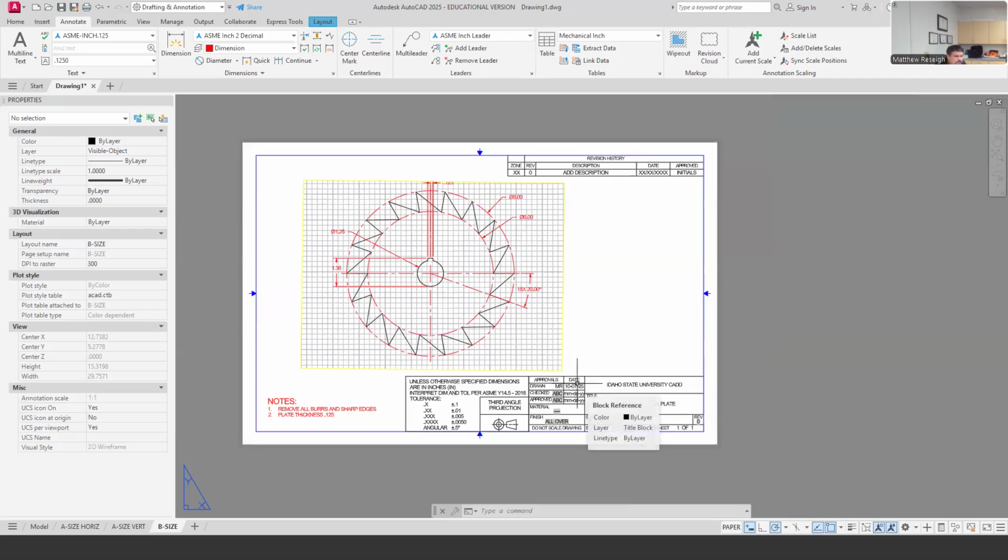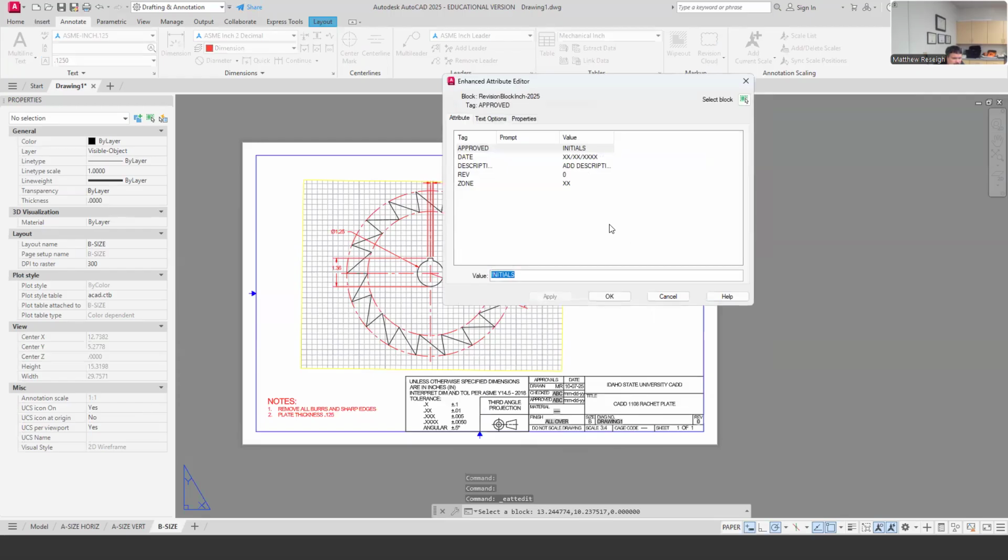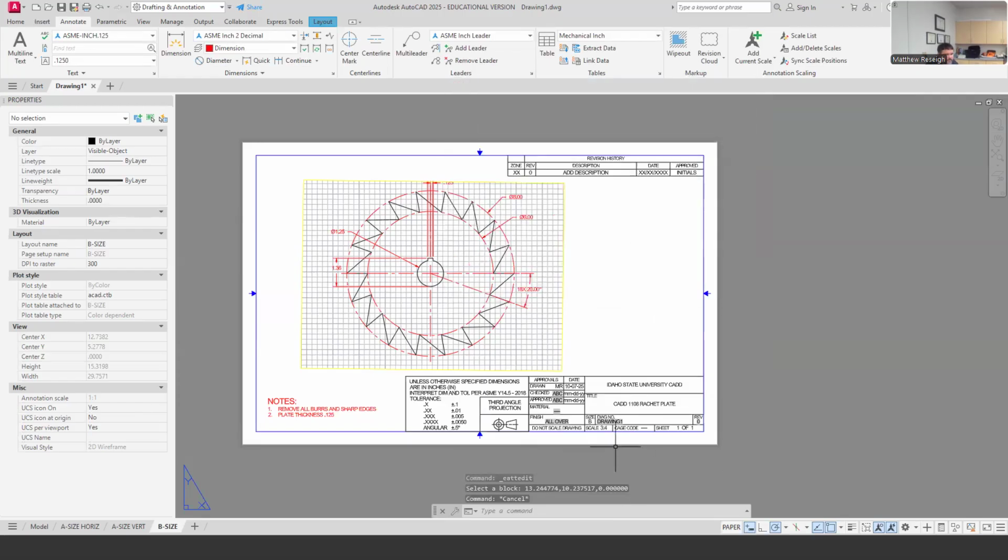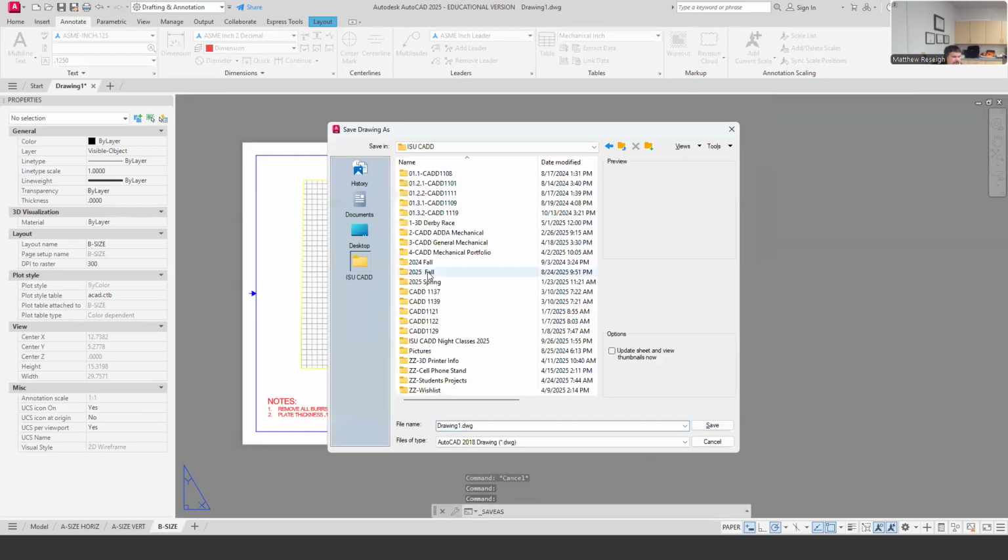Gotta resize my viewport a little bit. It's cutting off my drawing. The revision block is the other one I have to do. So I just double click on it. It's got four things to fill out here. Your initials again. Oh, one thing I didn't do is I didn't save my drawing yet. So I'm gonna do a save as just so I get this saved as a name.